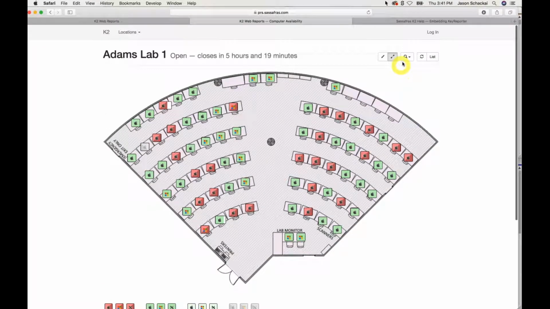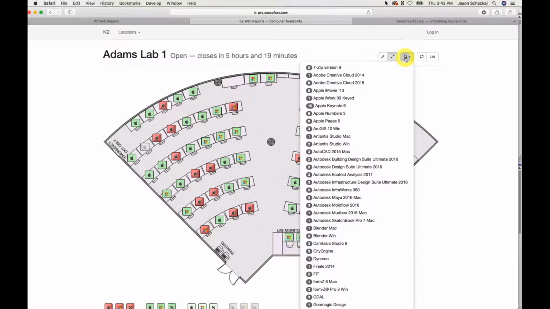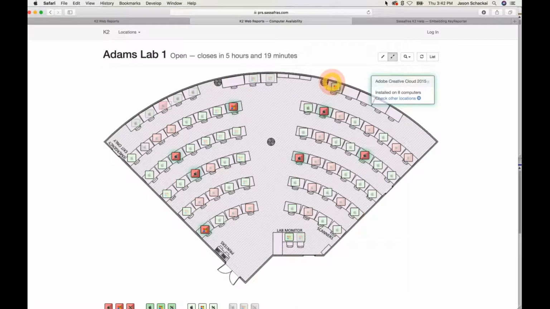And we can get a full list of all managed software installed in the lab by clicking the magnifying glass. If we select a single product, KeyReporter tells us exactly which computers in the lab had that product installed. If the software title is only installed on computers that are in use, or if the lab is full, we can quickly find all the other labs where the software is installed by clicking the link here.